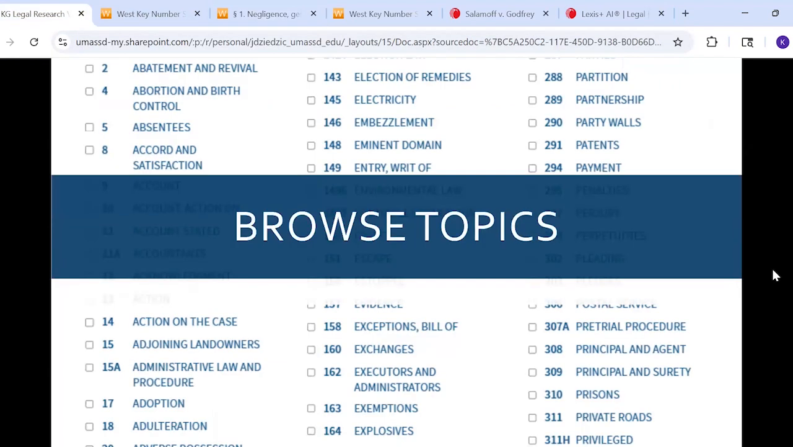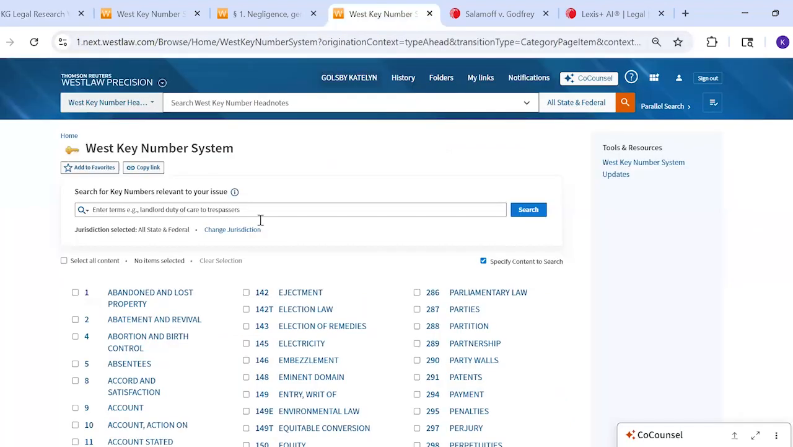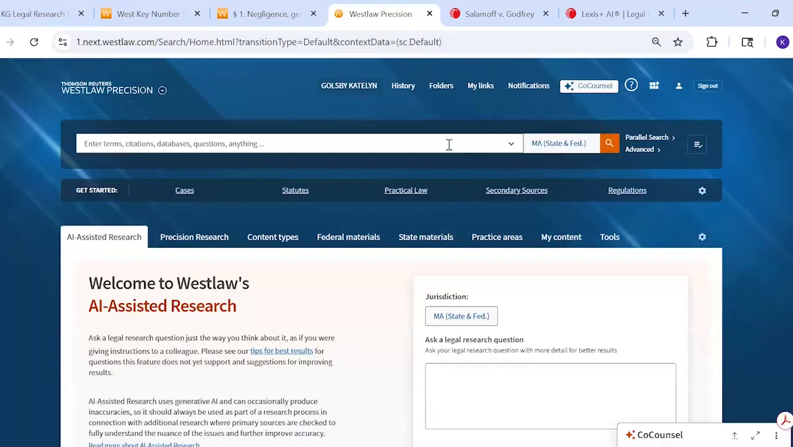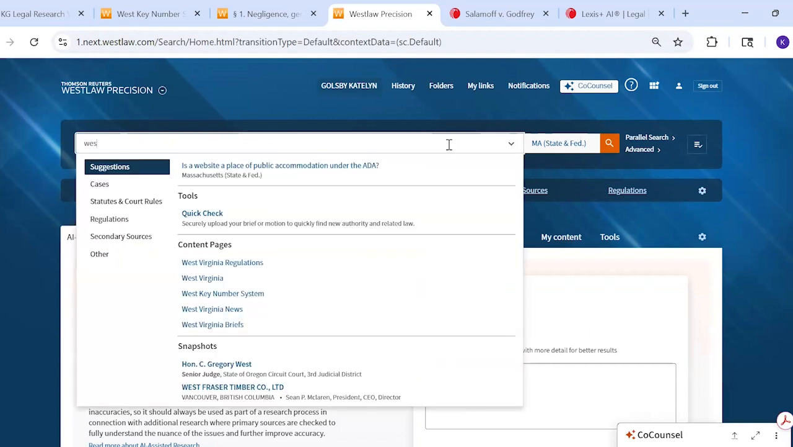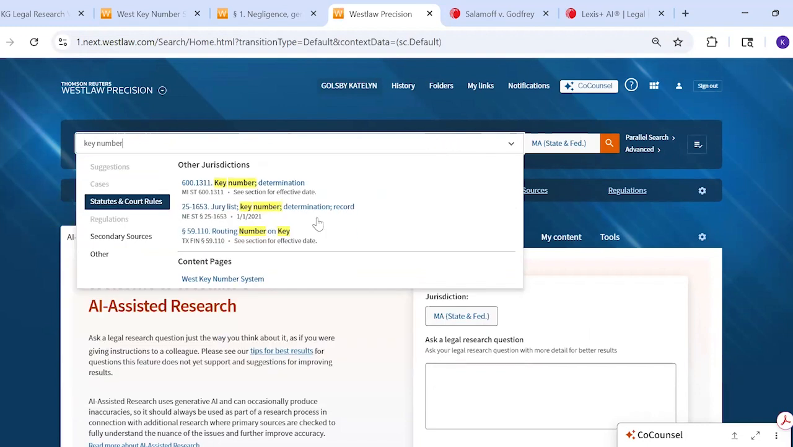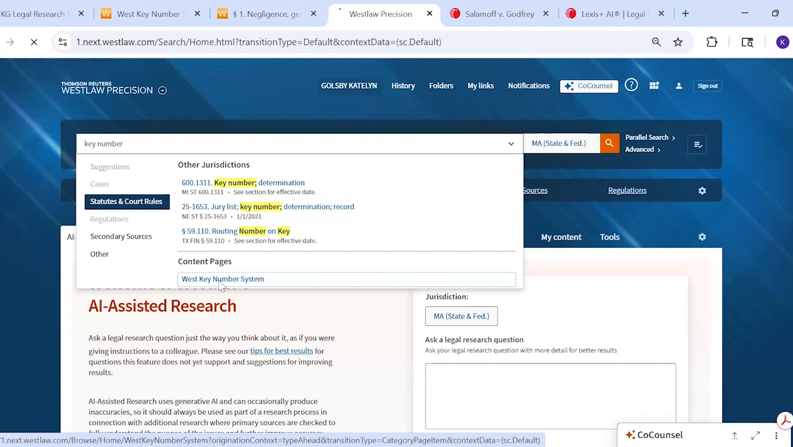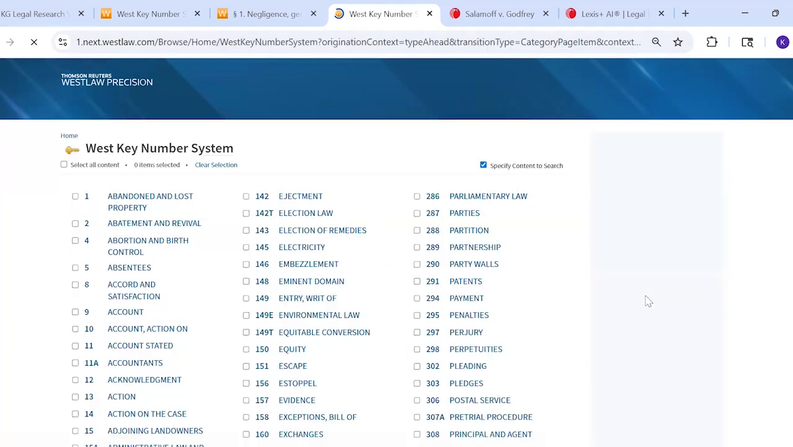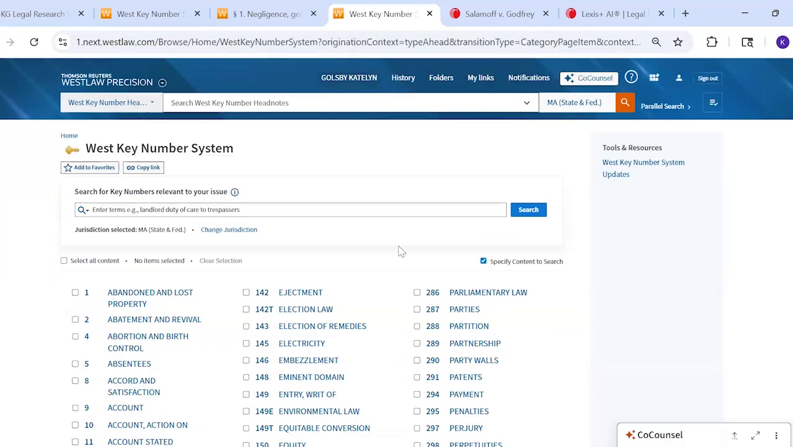The last way that we're going to use the West key number system for this video is browsing topics. So here I already have the West key number system pulled up, but I do want to show you how I got there. And the easiest way is to go to the search bar right after you log in and type in key number. And under content pages, you'll see West key number system. That is the easiest and most straightforward way to get there.